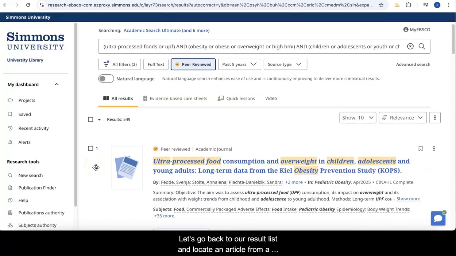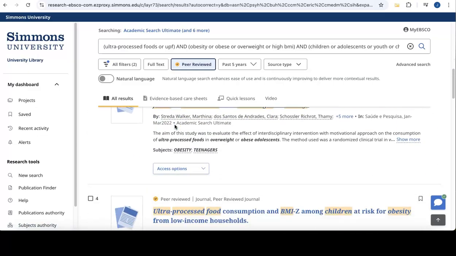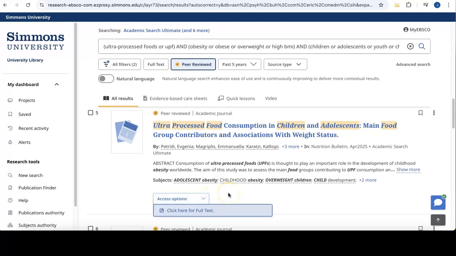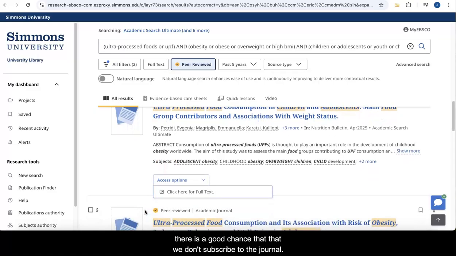Let's go back to our result list and locate an article from a journal that we don't subscribe to. This title doesn't have a direct link for the PDF. When you see this, click here for a full text link. There is a good chance that we don't subscribe to the journal. However, we can get the full text to you for free via Interlibrary loan.